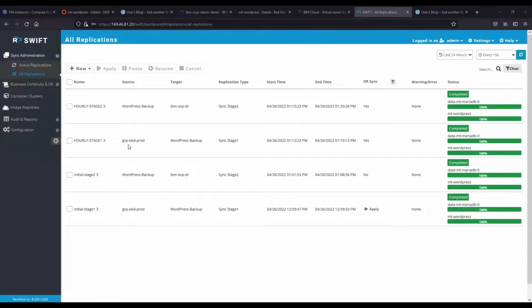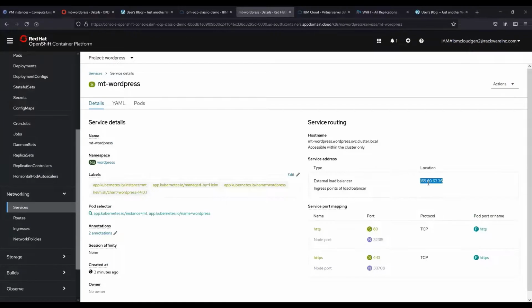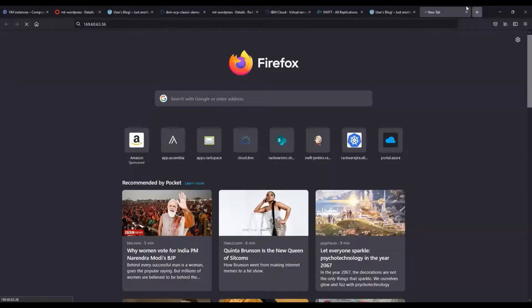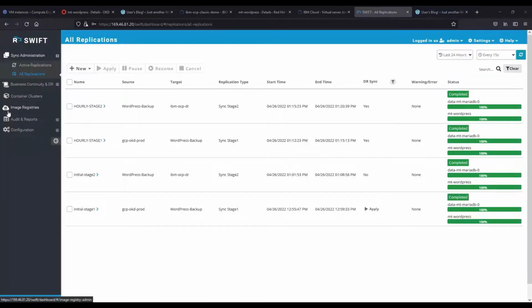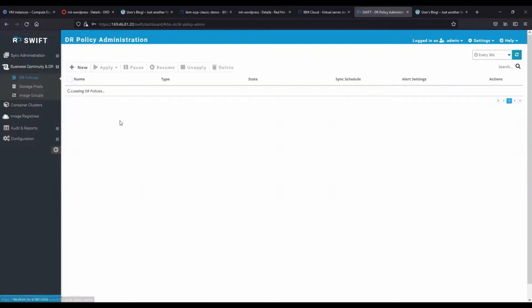Stage 1 and stage 2 are now complete, and the DR policy will schedule the next stage 1 and stage 2 after 1 hour. Now let's access the target application again to see if it has any reflected changes. Let's just open it here. And we can see that it has created the new page on the target app too. So let's go to the DR policy.